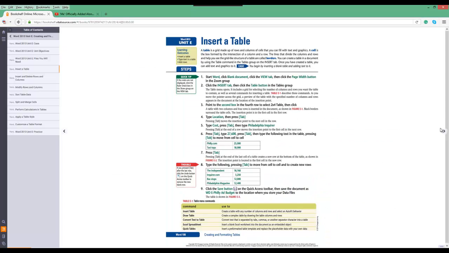Our very first assignment here is to insert a table. We know what a table is. A table is a grid made up of rows and columns of cells that we can fill with anything that we'd like. We can put text in here. We can put graphics in a cell. And a cell is simply what we get when we intersect a column and a row. So let me go ahead and move this out of the way.